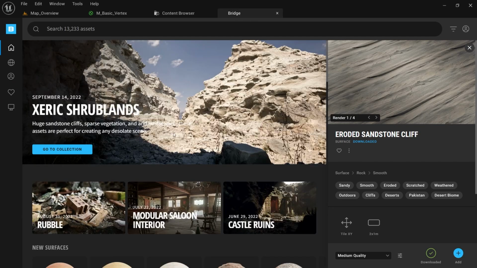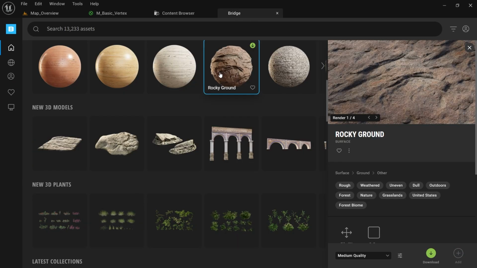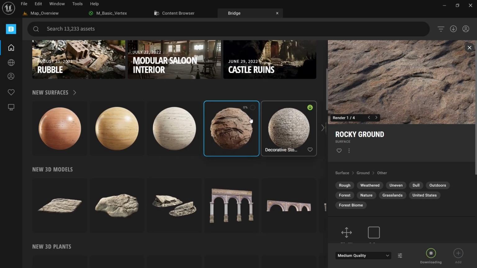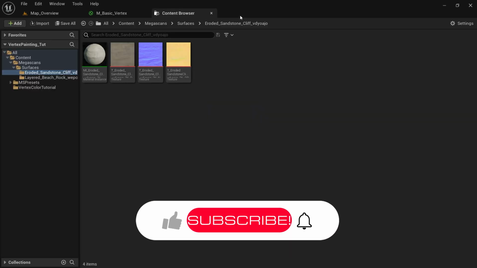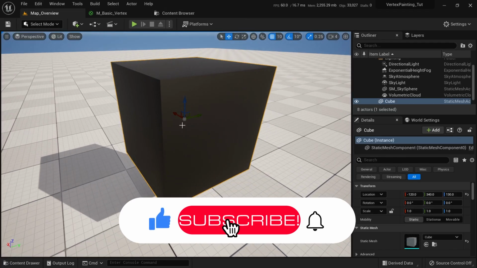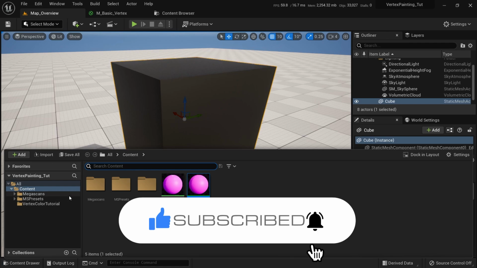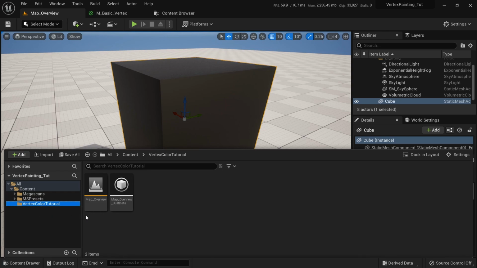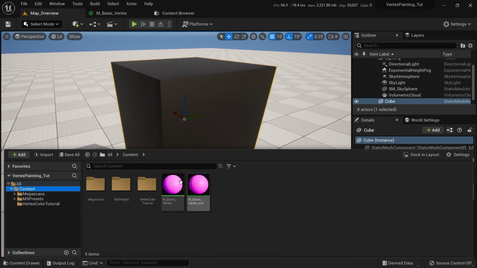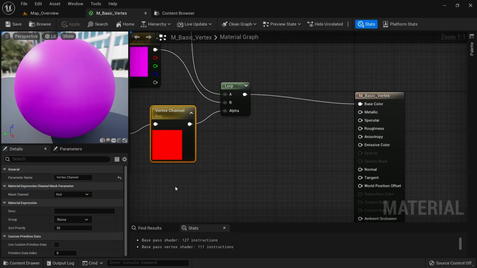If you want something else, you just come back here, grab this one, click download, and it will download. And you can also select the quality. For me, the medium quality is more than enough. So that's what I chose. And then you can just press add, okay? So let's go back here and check the map overview. And now, by pressing Control Space, we can just import these textures into our material here. We put it in our content. Okay, so we can double click on this.